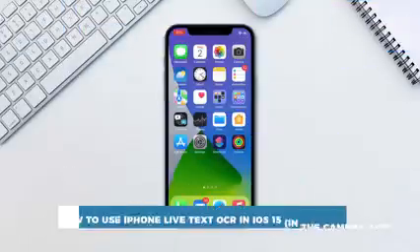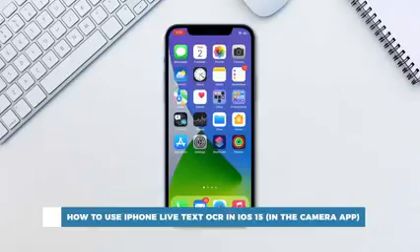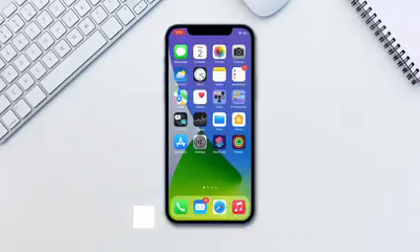In this tutorial you will learn how to use iPhone Live Text OCR in iOS 15 in the Camera app. OCR stands for Optical Character Recognition. What Live Text OCR is, in layman's terms, is that it will recognize the text in the photos and turn it into text that you can interact with.